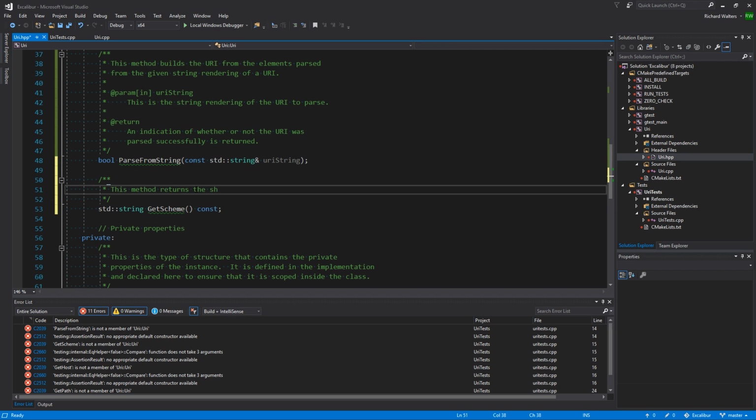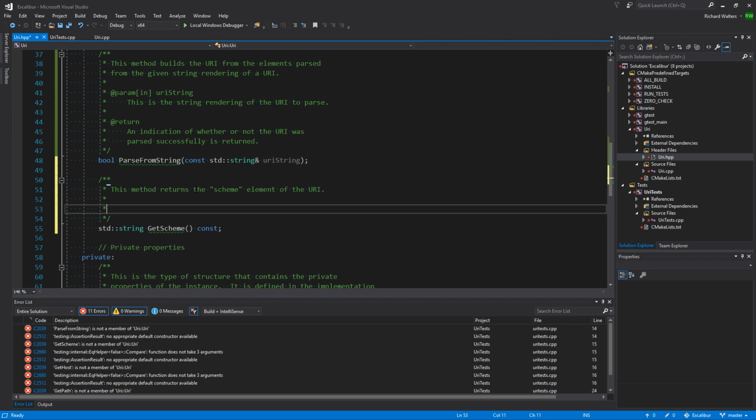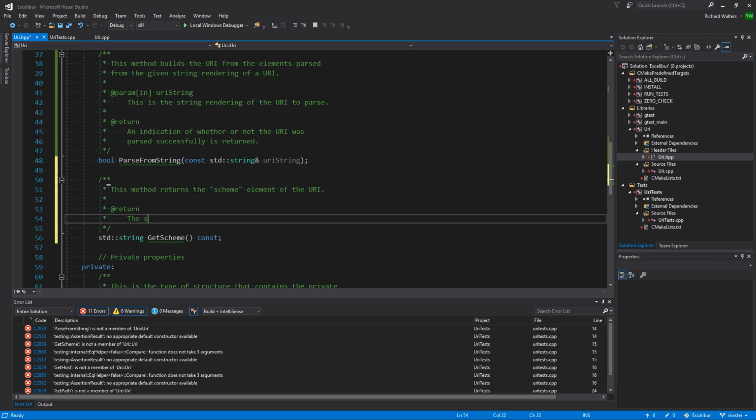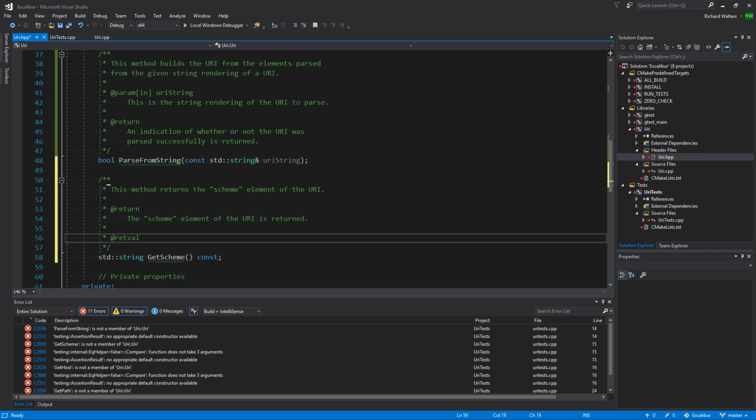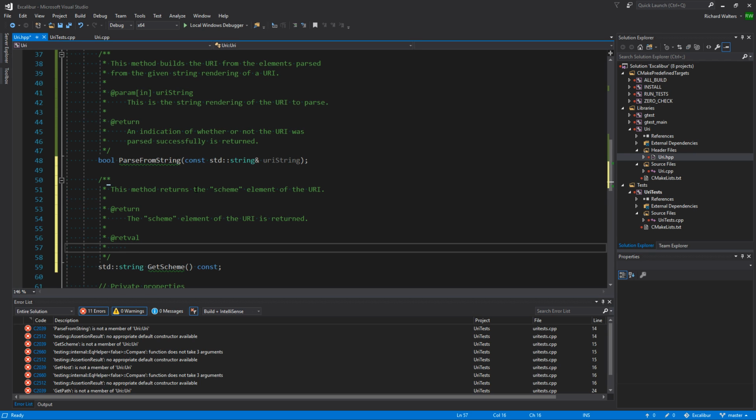Okay, this method returns the scheme element of the URI. The scheme element of the URI is returned. And it might be a little redundant, but it's not bad to be a little bit redundant when you're writing formal documentation, and I'm just in a habit of doing it this way. And I might have mentioned this before in the previous video, but this syntax for writing a comment to document a function is based off of Doxygen, which I think is based off of JavaDoc, sort of a standard way of documenting functions. So, special return value of empty string. This is returned if there is no scheme element in the URI.